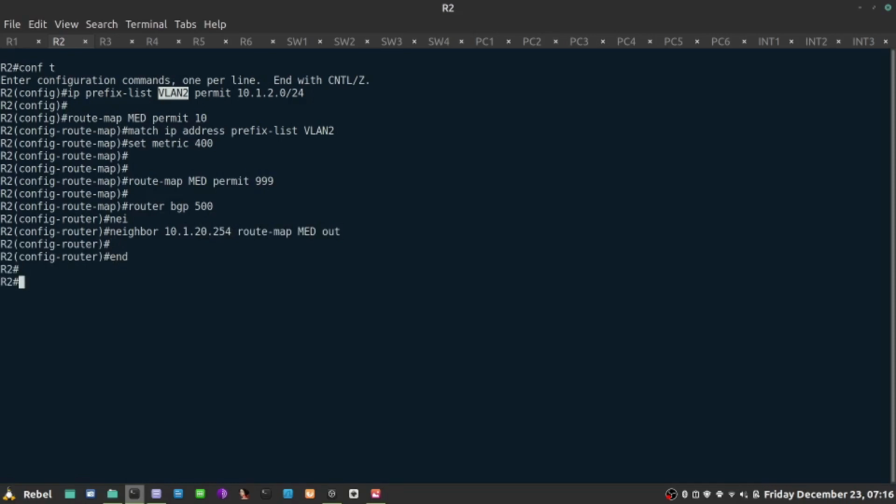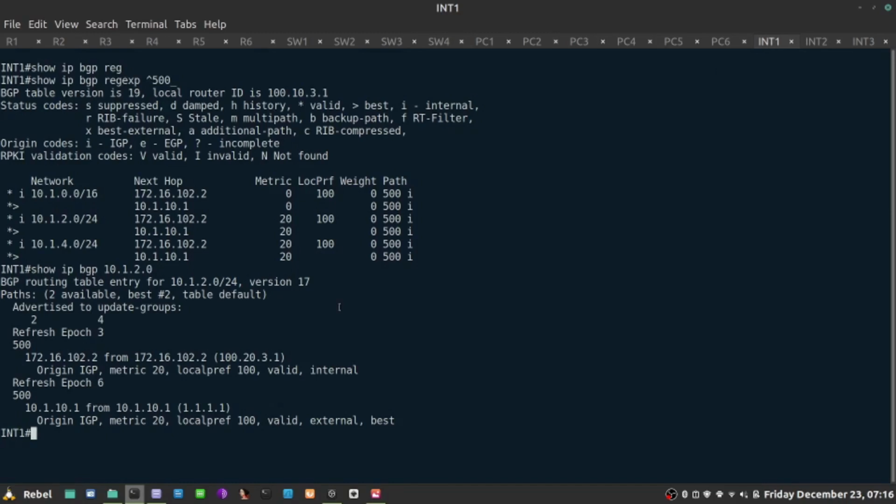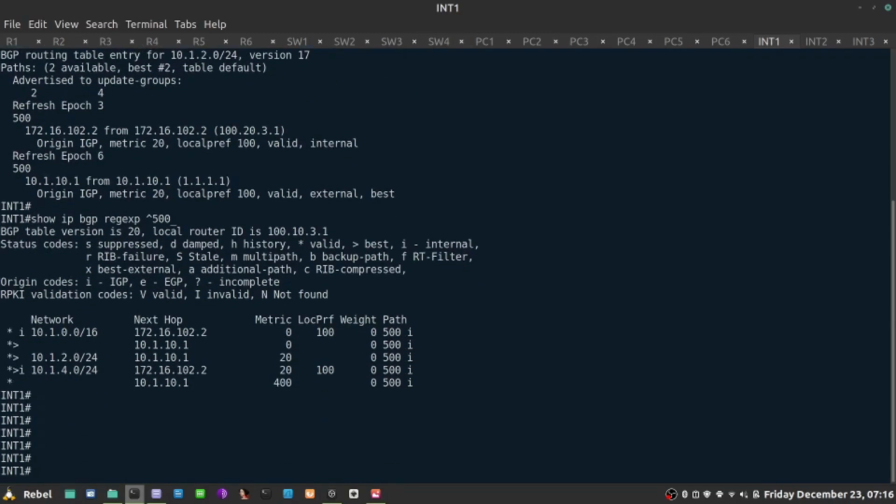And now I need to advertise that. So clear ip bgp 10.1.20.254, and I'm going to say out. And here for this neighbor, clear ip bgp neighbor 10.1.10.254 out. So once I re-advertise my prefixes through that route map, which modifies MED, when I jump over here, let's have a look.